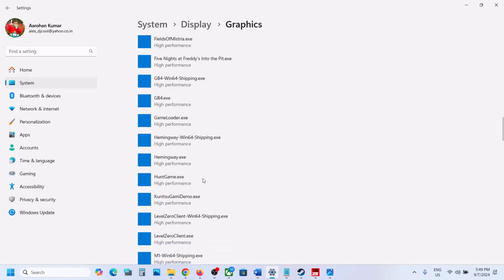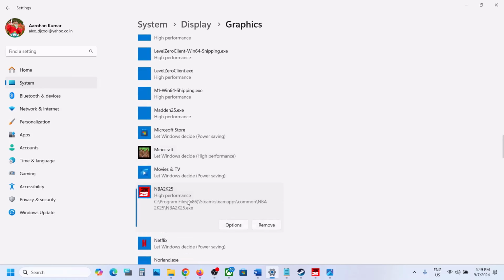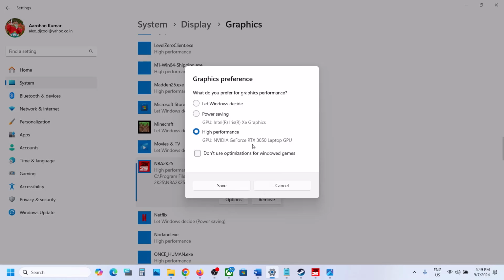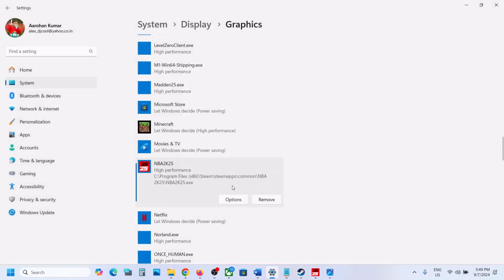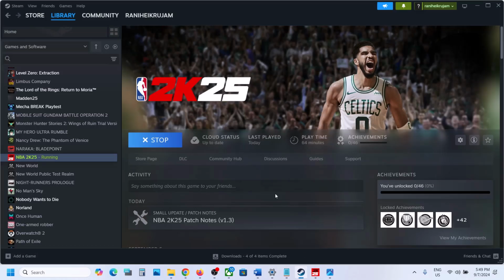In my case, the game is already added. Now, once the game is added, click on the game and then go to options and then select high performance over here. Now click on save. And now you can launch the game.